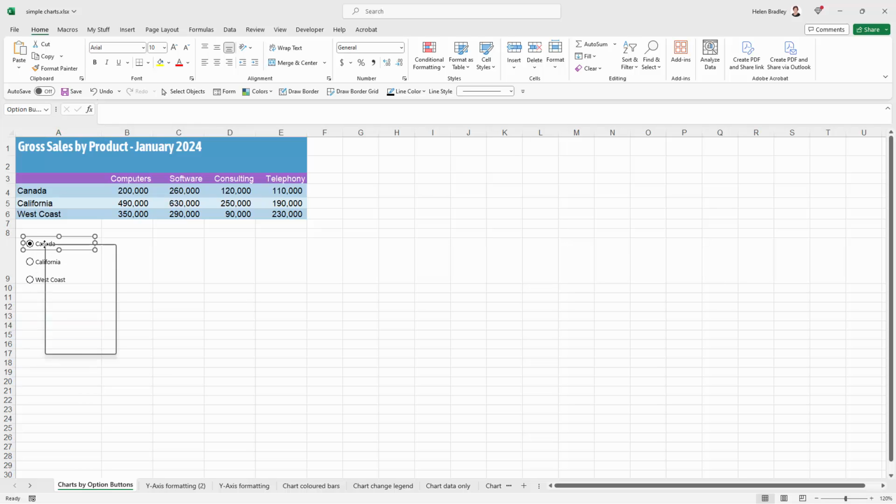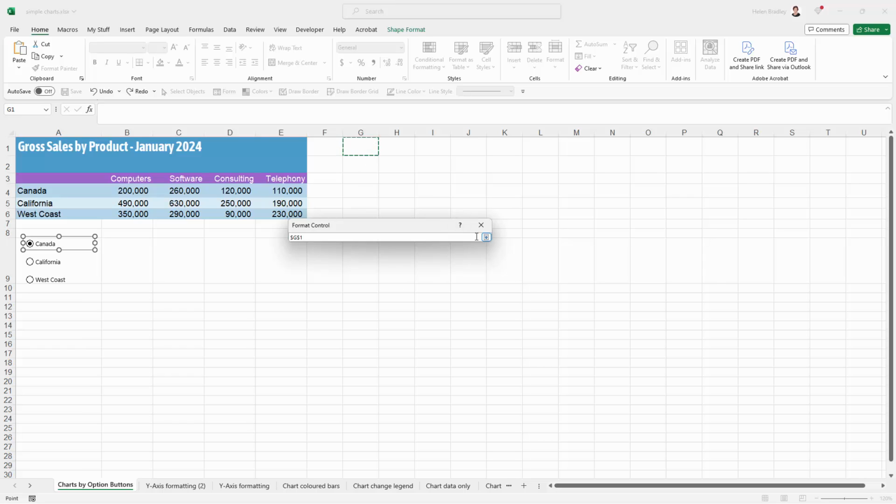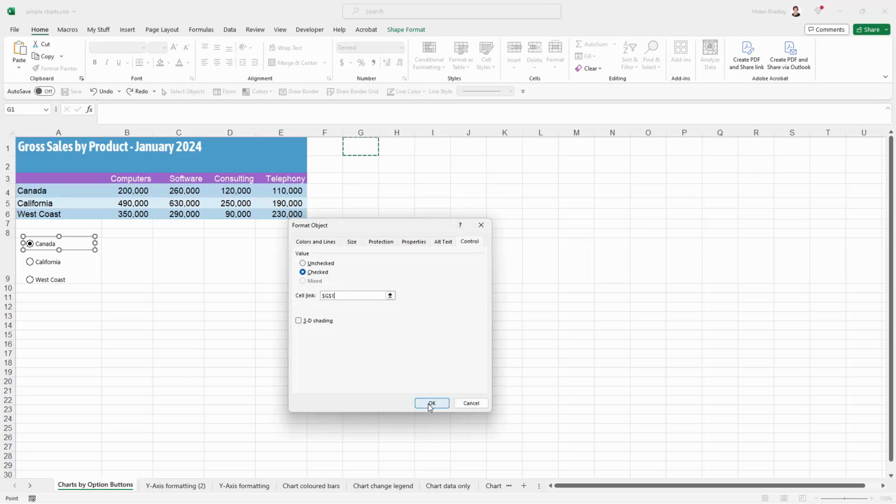You're now going to right click any one of these buttons, it doesn't matter which. You're going to Format Control, and then you're going to the control panel here. What we have to do is link the output for this. So we want a number according to which one of these buttons we have pressed, and we need to tell Excel which cell they're going in. So I'm going to do that up here in cell G1. So I'm just going to click here on cell G1, and I'll just click OK.